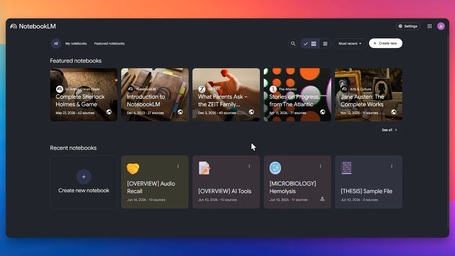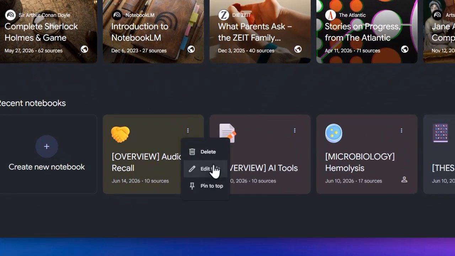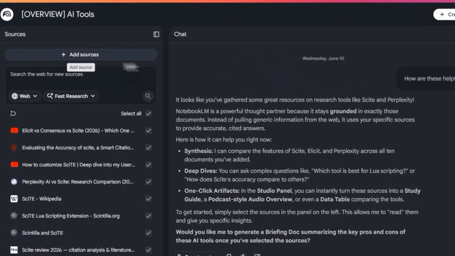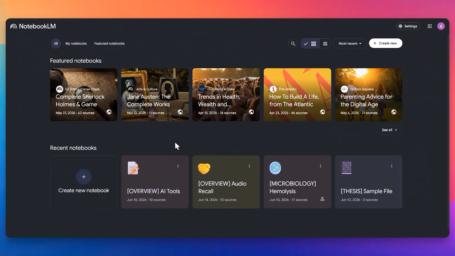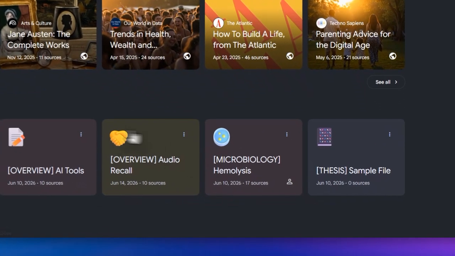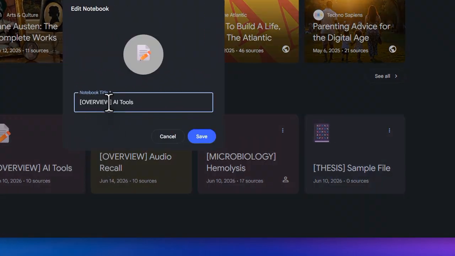By consistently applying this naming system, you can effectively recreate a folder-like structure that keeps your dashboard clean, organized, and easy to navigate even when managing many notebooks. And that's how you organize notebooks into virtual folders in NotebookLM. Use structured prefixes, keep naming consistent, and let alphabetical sorting create a clean project-based system on your dashboard.